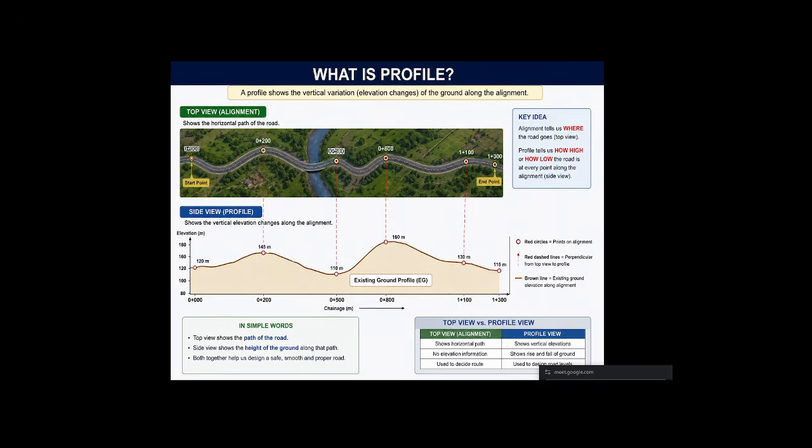Now, in the bottom you see the top view and the profile view. What is the difference between them? So this is the natural terrain before the construction starts. It may contain hilly parts, valleys, and uneven ground level. You can see in the image. So the survey team collects this information in the field, and Civil 3D uses survey data to create the existing ground surface.